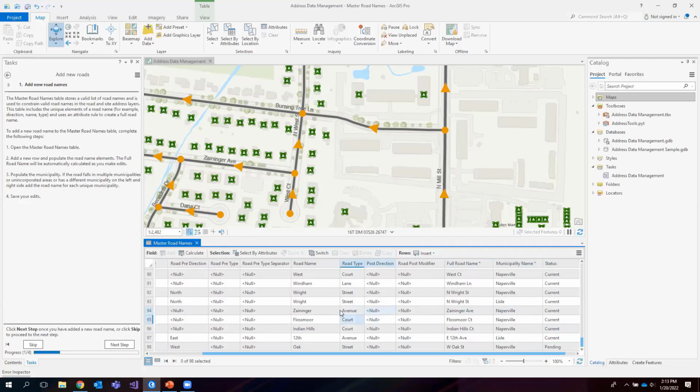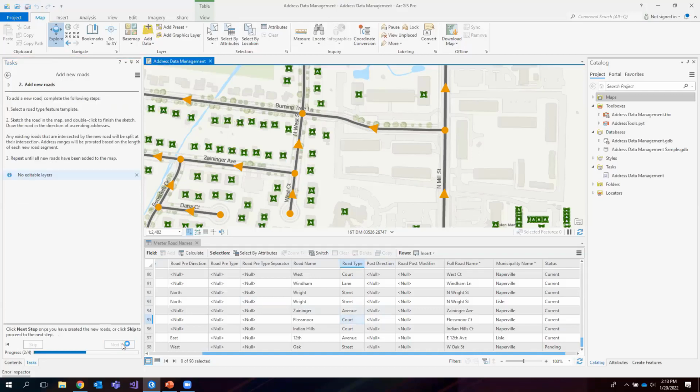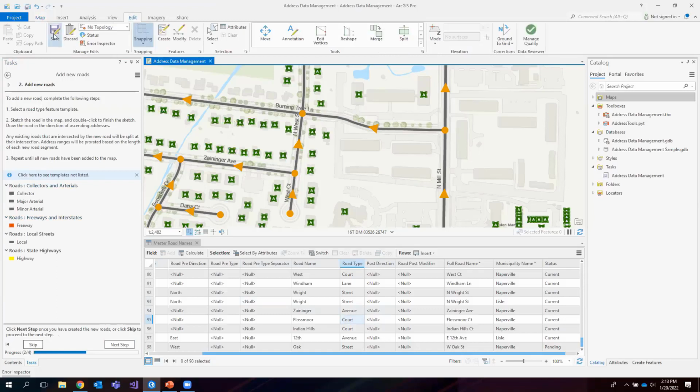So I'll apply those edits. And now I'll go to my next step. So now I'm going to construct the new road. Let me go ahead and save my edits to the master road name table.